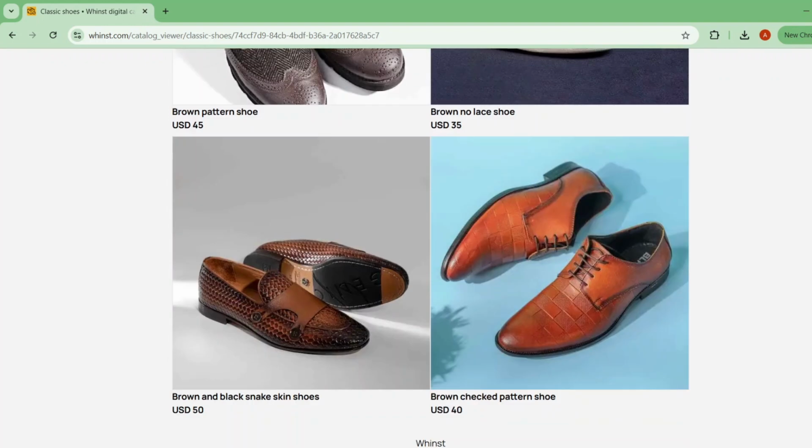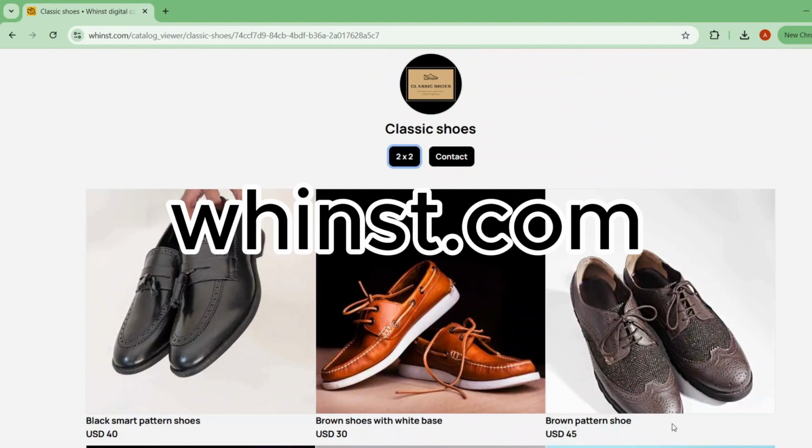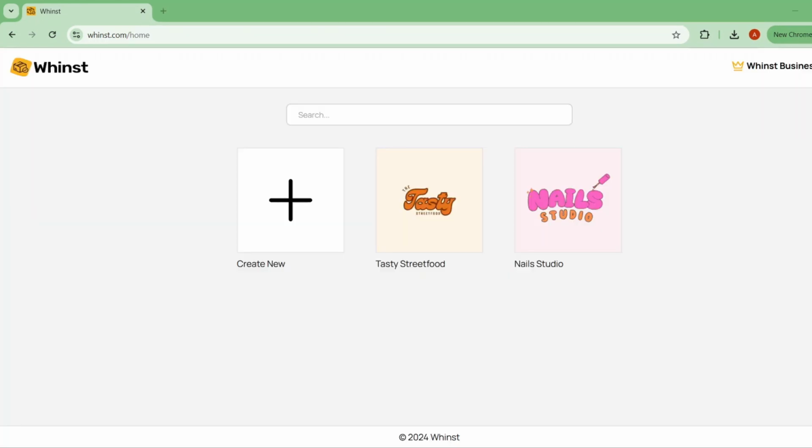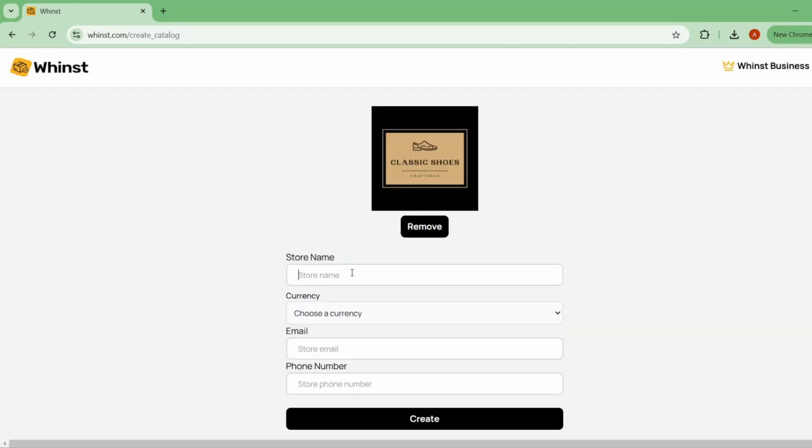I'm using an online platform called Winst. You can go to winst.com to create a product catalog like this. I'll go ahead and click the Create New button to begin. I'm now going to add my business logo, name, currency, email, and phone number. I'll click the Create button to create my catalog.